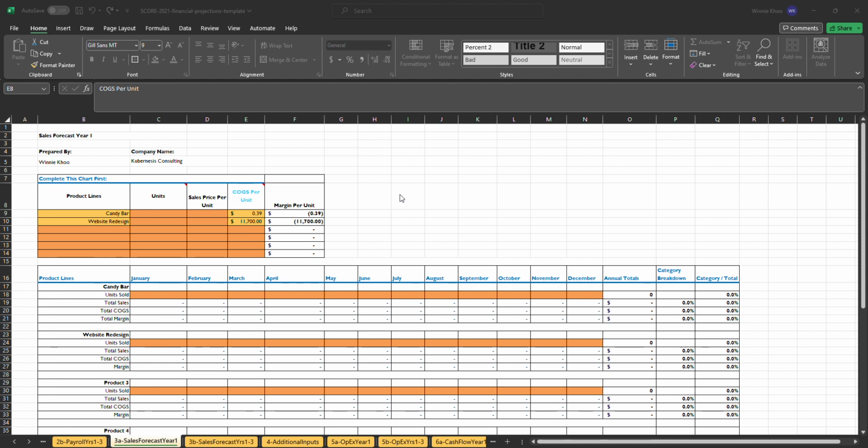Now, the next major section we're covering is sales forecasts, and that's section 3. We are starting with 2A, which is sales forecast for year 1. But before we get into the forecast, we have to first calculate the COGS. And the COGS is short for cost of goods sold. So this video will cover COGS per unit.